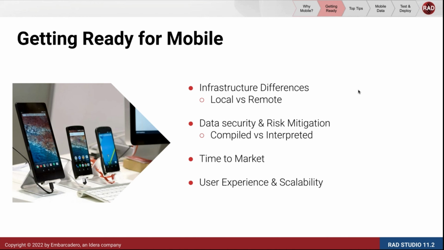The other thing is, I mentioned usability, user experience. So there's differences between Android and iOS, differences between different device sizes and orientations and all those kinds of things. Now, that's something that is important to be aware of.